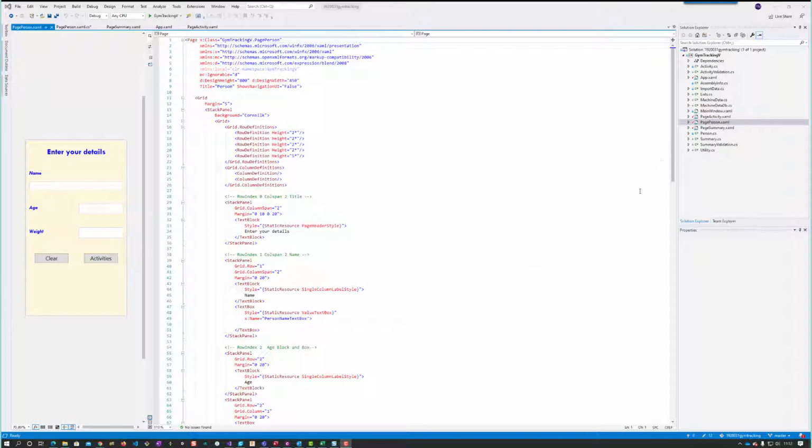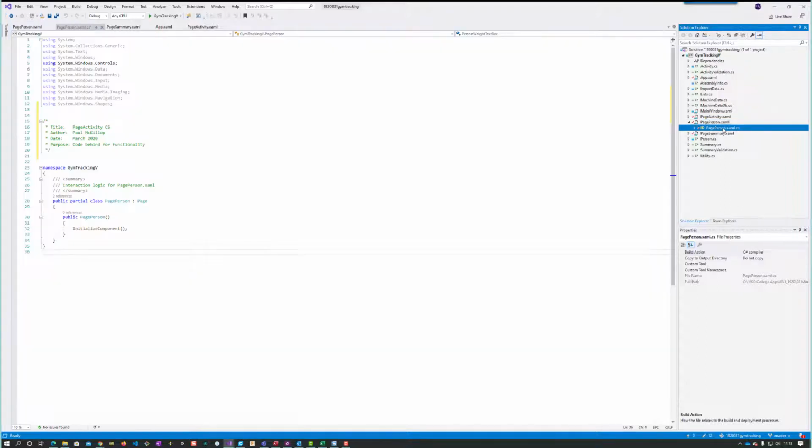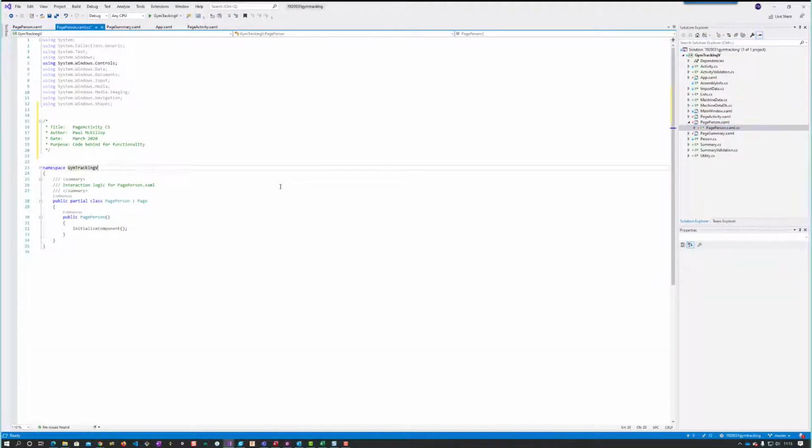So behind each page there is a code file, and it's listed as a sort of sub-item of the page, the XAML file. You've got the XAML.cs, and really the interface can't run without the code, and the code can't run without the interface. So these are very much tied together in terms of what we've got. So if I now open up the code file for the PagePerson, this is what you get.